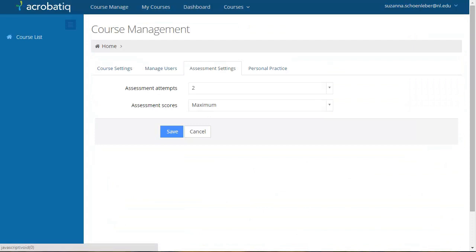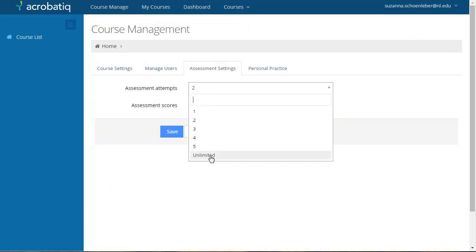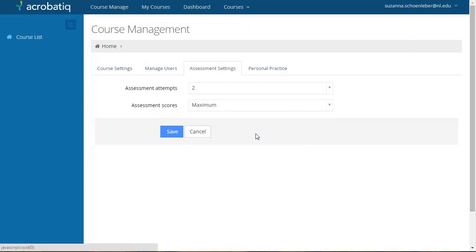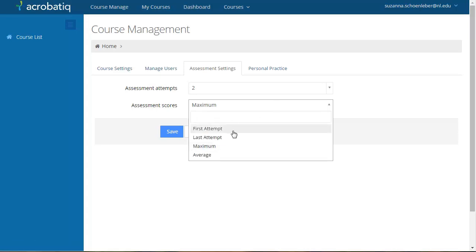Next tab is the Assessment Settings tab. The Assessment Settings gives you a chance to choose how many times students can take the unit exams. So you can choose 1 time, 2 times, several times, or an unlimited number of times. Make your selection. You can also adjust assessment scores, so you can choose their first attempt, their last attempt, the average, or the maximum, their highest score. Once you're done, choose Save.